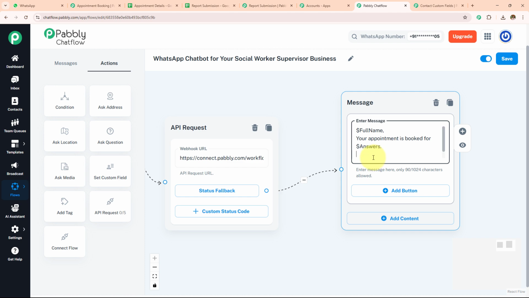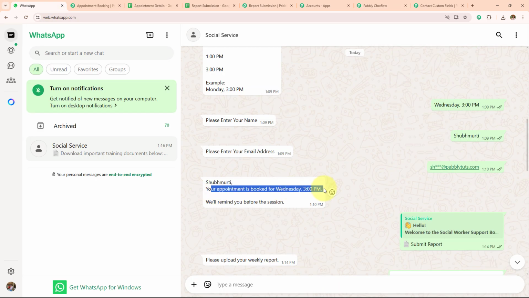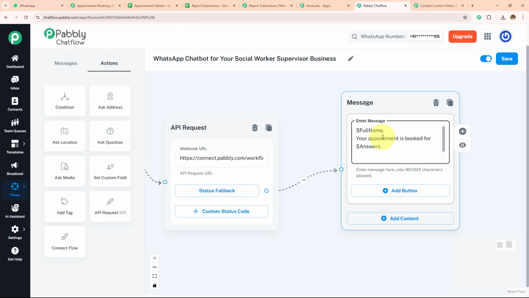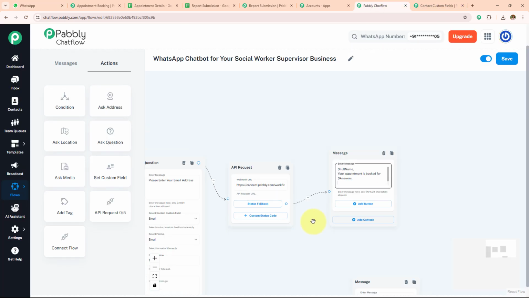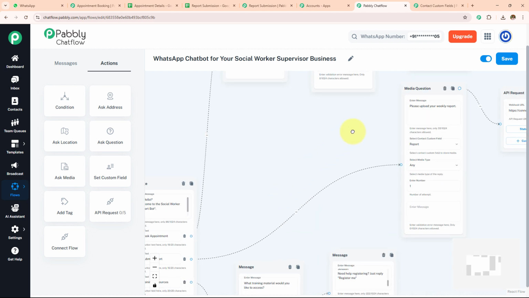As you can see, in this particular message I was sent, Shumurti, your appointment is booked for this. So here I was able to receive this message because of my contact custom field, which I have copied and pasted in that particular message. So here we are done with this appointment booking. The next button was of submit report.